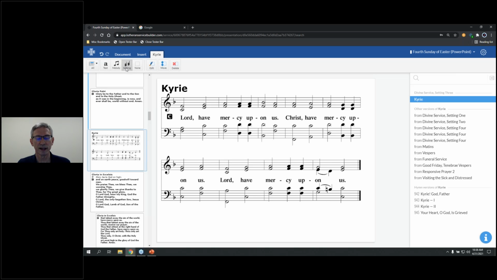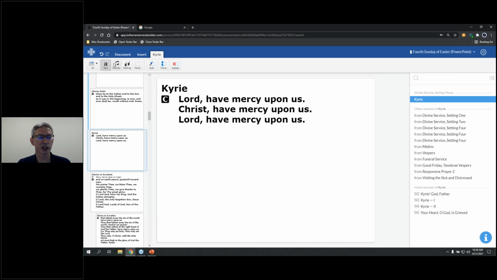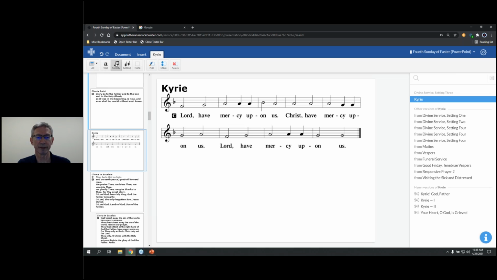And so in this example here, we do provide some 4-part harmony for the liturgy elements. Again, not the hymns, just the liturgy elements, where you could choose setting to get that 4-part harmony if you'd like to have that. Other than that, there's just none, so it would just show a Kyrie slide. But you can choose to show the text or melody.